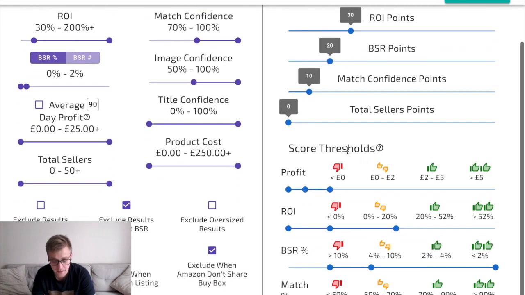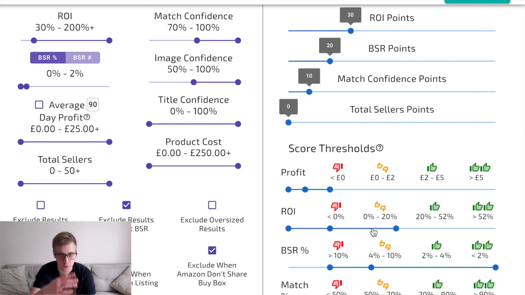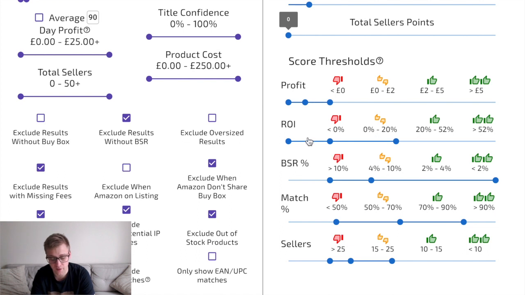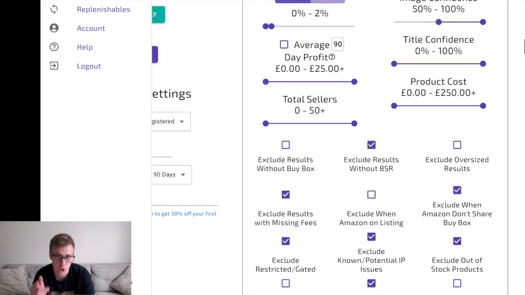Score threshold, again, I will show you a bit. You will see the scoring in a second once I go through the deals, but you can adjust that based on the profits. So let's say 0 to £2, anything below 0 in profit is going to be a bad score, then a medium score, a bit better, and an excellent score. You can adjust that by playing around in here as well. Return on investment, bestsellers rank, match confidence points, and total seller points are here. So you can adjust that depending on your needs. Make sure you do this first.